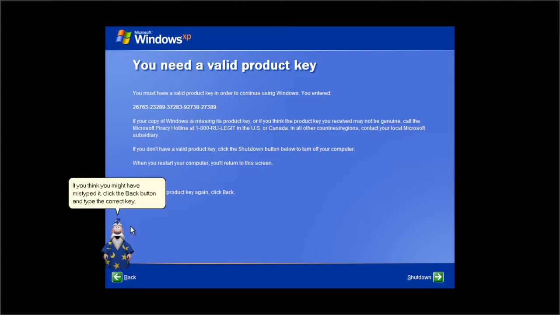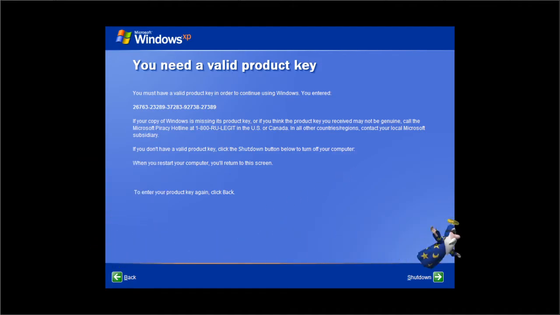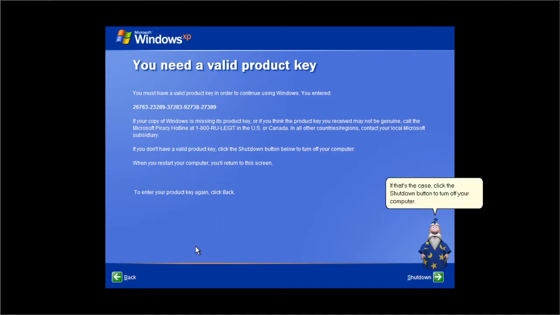If you think you might have mistyped it, click the back button and type the correct key. But if you're sure you typed it correctly, or if you tried several times without success, then you might have an illegal copy of Windows. If that's the case, click the shutdown button to turn off your computer. Then call 1-800-REGEDIT in the US or Canada. In all other countries/regions, contact your local Microsoft subsidiary office.